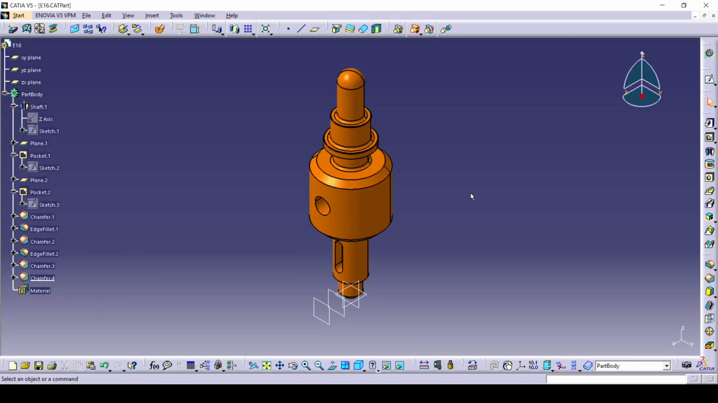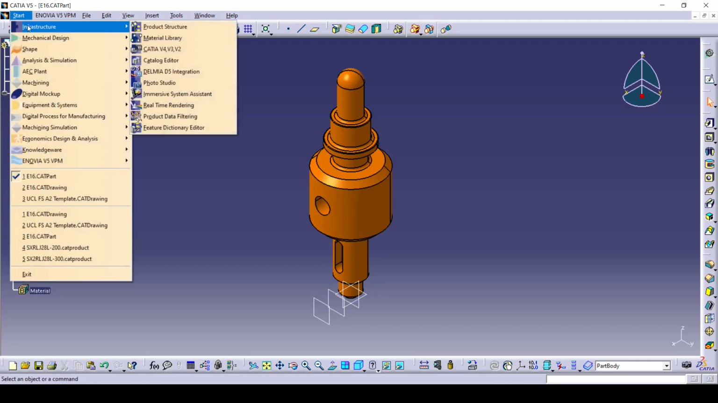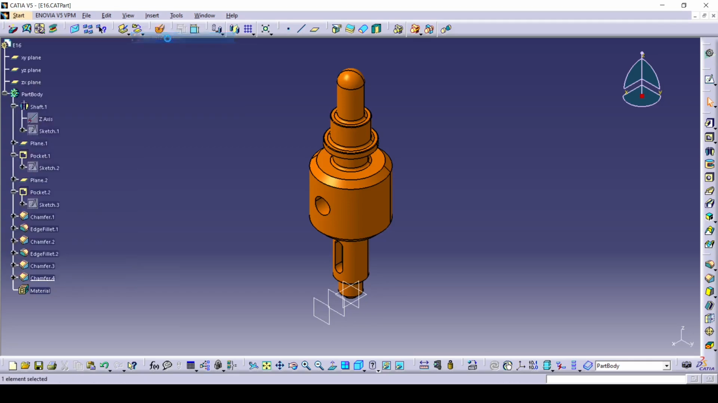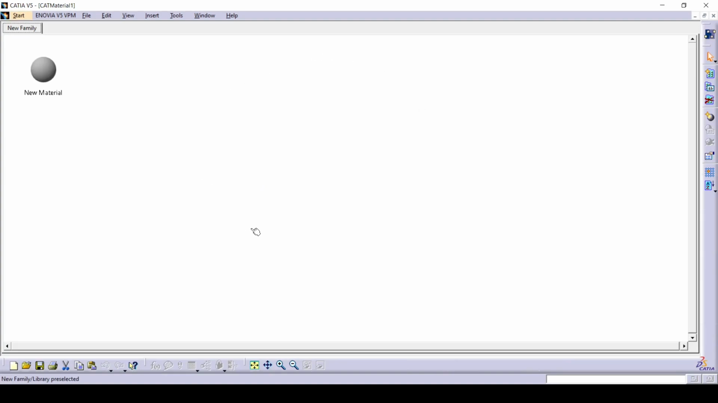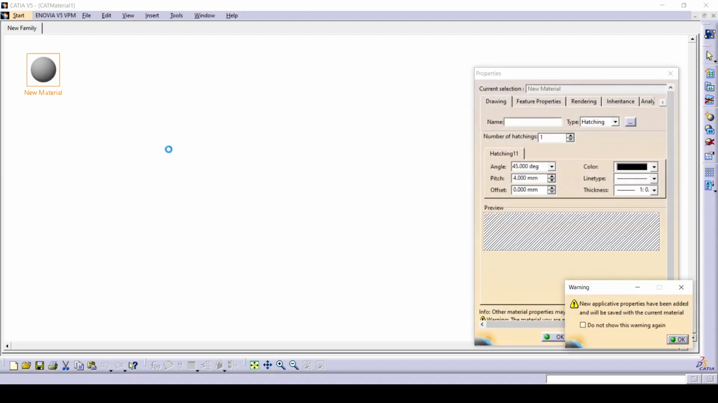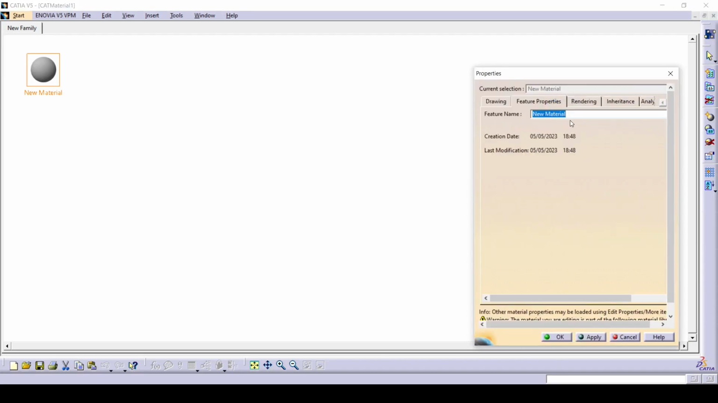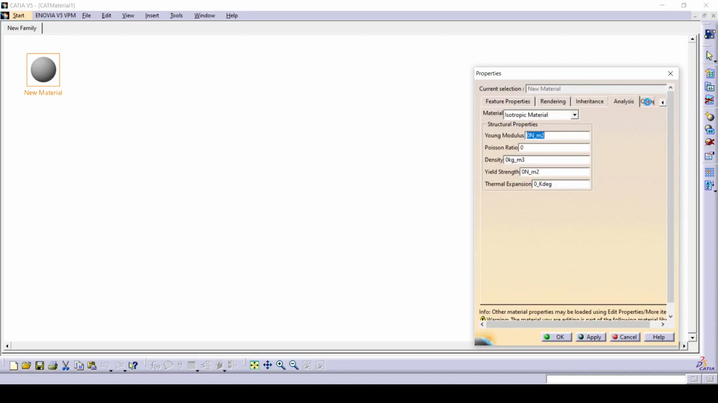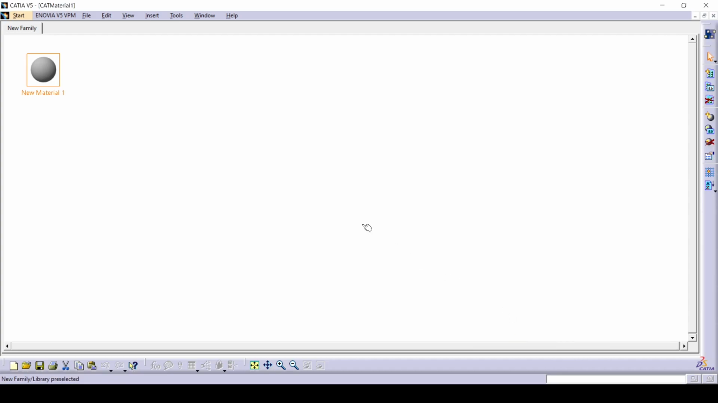Now, if you want to create your own material, go ahead and click on Start, Infrastructure, and Material Library. After you click on it, you are in the Material Library workbench, and you can go ahead and double-click on New Material. You can click OK, and you can define your own material. Let's say that the feature property is going to be New Material 1, and then you can go ahead and go into Analysis and choose your properties and click OK.